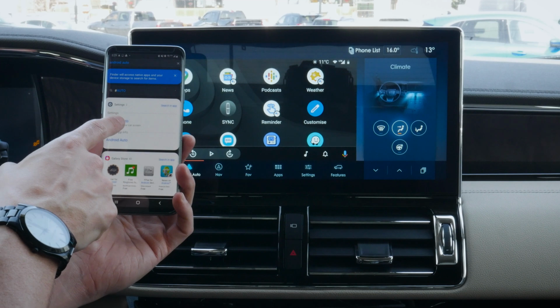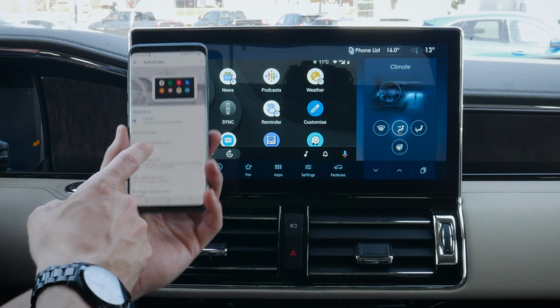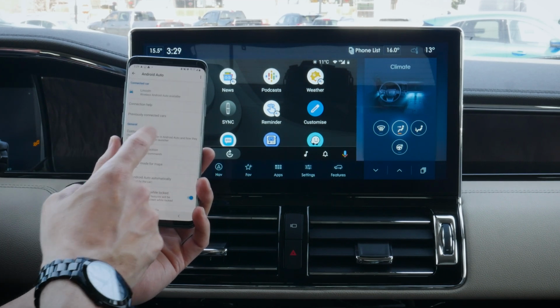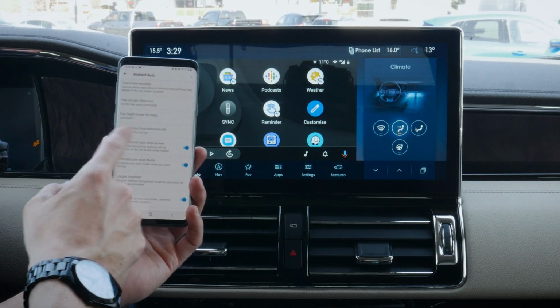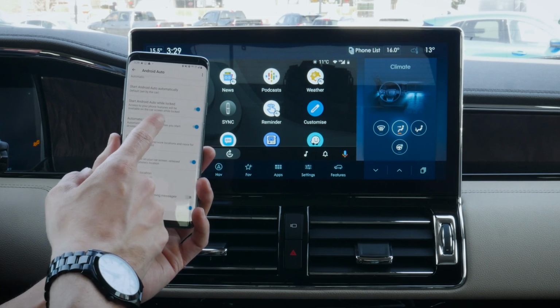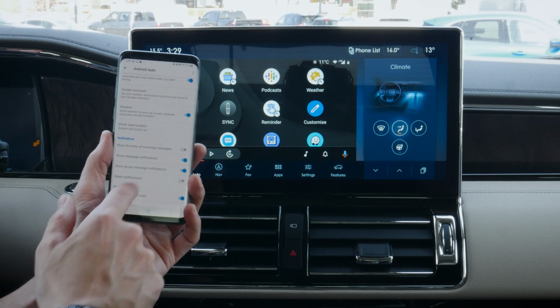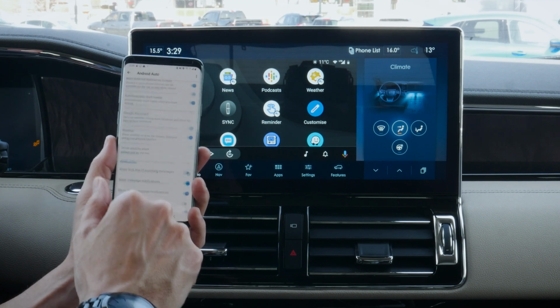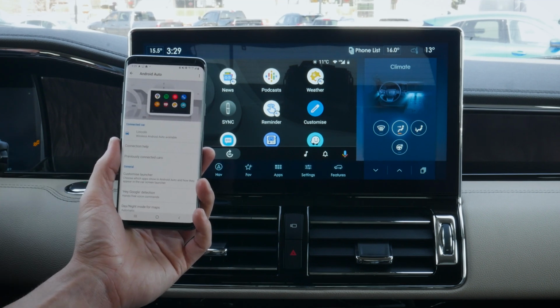If we search for Android Auto on our phone, we go into our Android Auto settings. We can see our previously connected cars. We've got our Google detection if it's available. We've also got our Android Auto while the phone's locked. We've got our weather. We can disable wireless Android Auto as well, and a few other things that are available there.